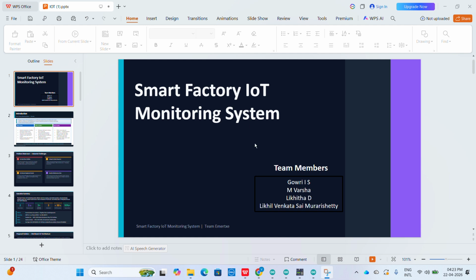Factory IoT monitoring system, and the team members are Gauri IS, Emertxe, Likita D, and Likil Venkatsai Murari Shetty.